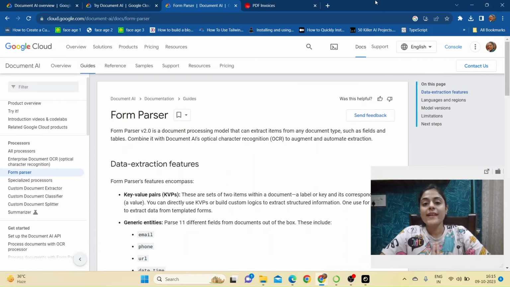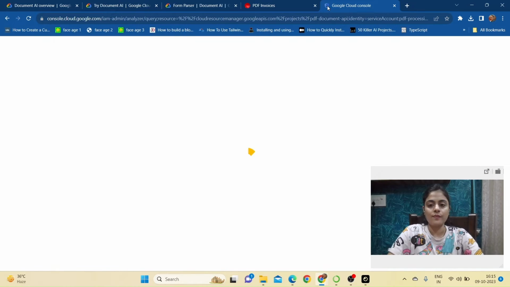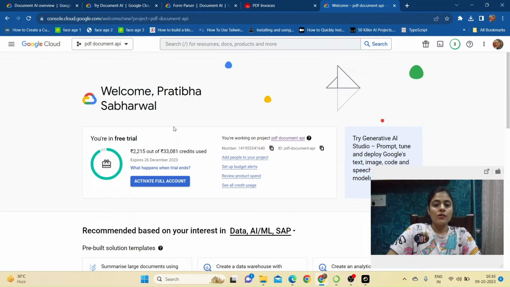Okay, so now to get started with form parser, what we need to do is first log into the Google Cloud console. So the initial interface is going to be like this, as shown here, and in order to begin, first you'll need to create a project.